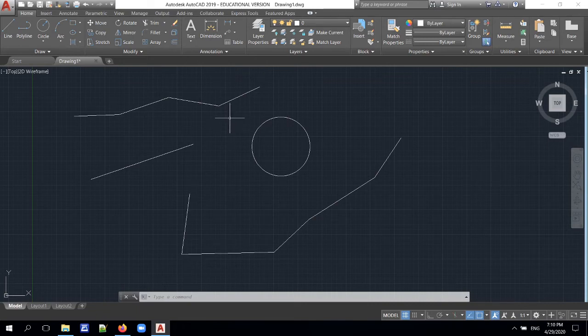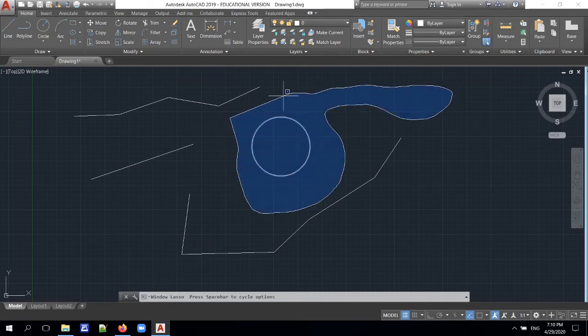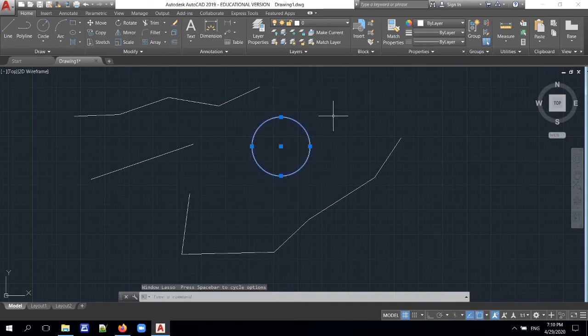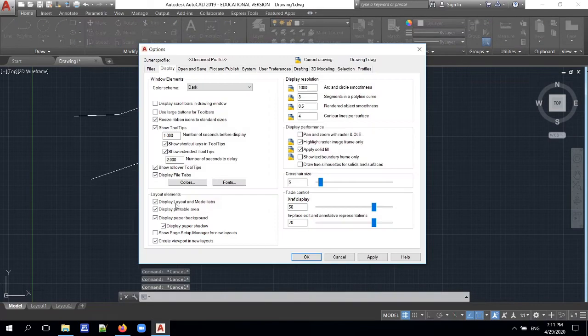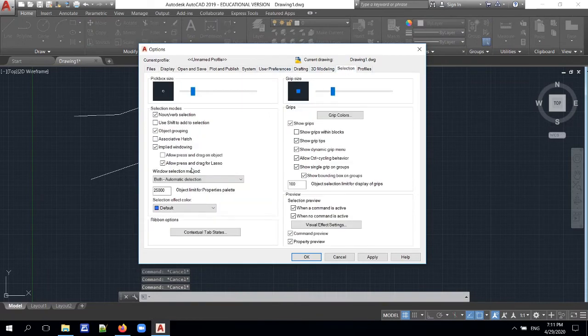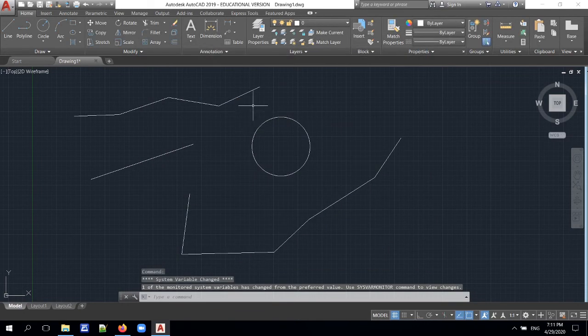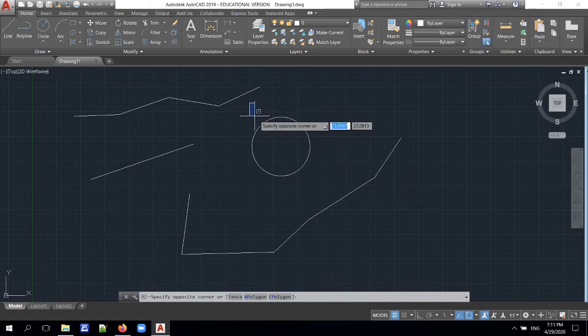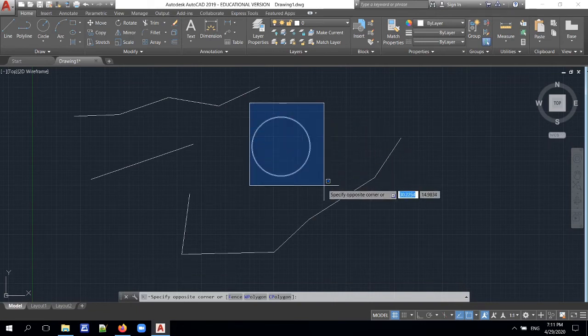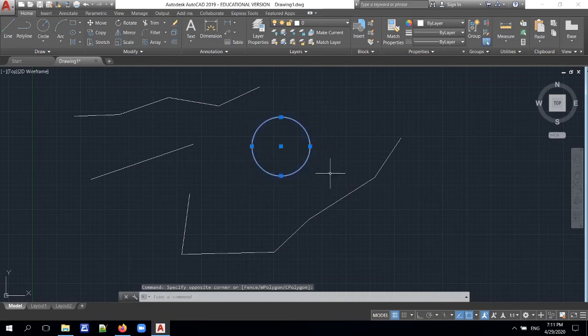But in the default setting, it creates something like a lasso selection, which creates an irregular curved boundary. But maybe we should turn that off. Let's go into the options menu again. Right click here, click options. Under selection, allow press and drag for lasso. Let's disable this. Click OK. Now we can, as usual, select any entity by dragging and dropping using your left mouse button.